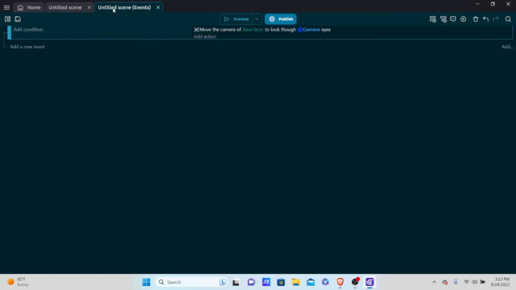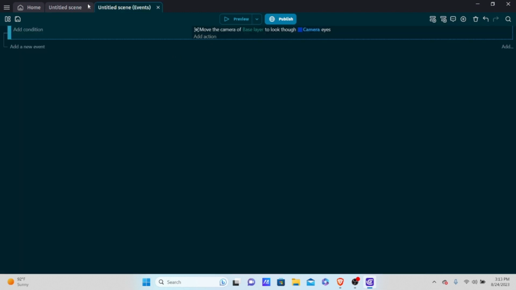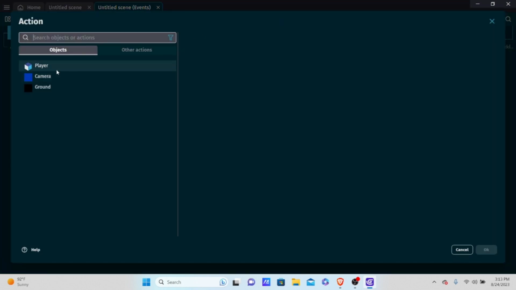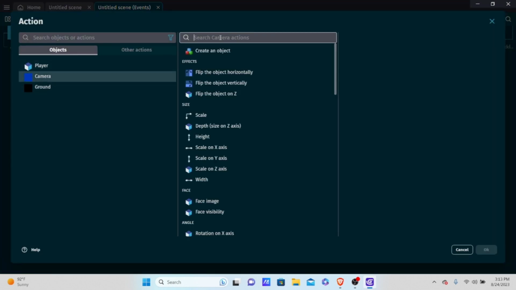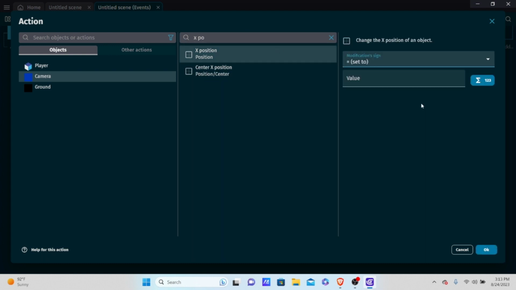So, how do we want our X position to be? We want our camera to always be spaced out from the ball, not all the way up on it. So let's add an action, and this is in the always. We want to set the X position of camera. So click into camera, type in X position, and then we want to set it equal to player.x, and then minus 558.